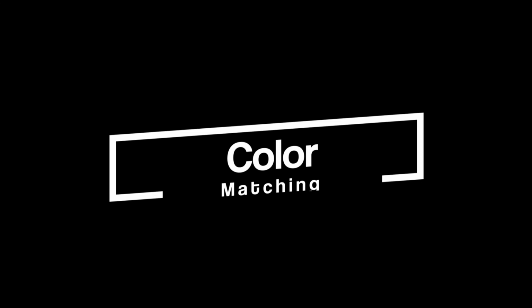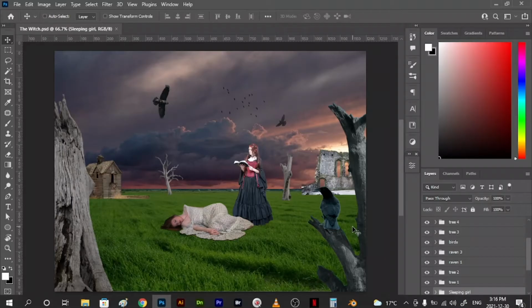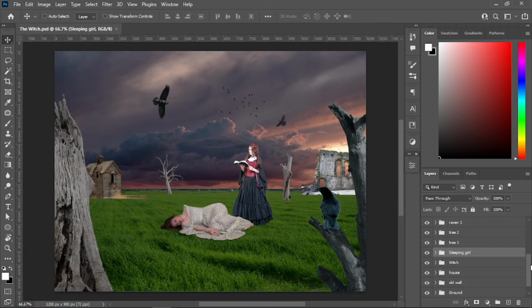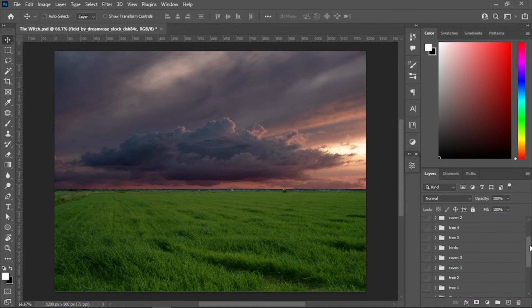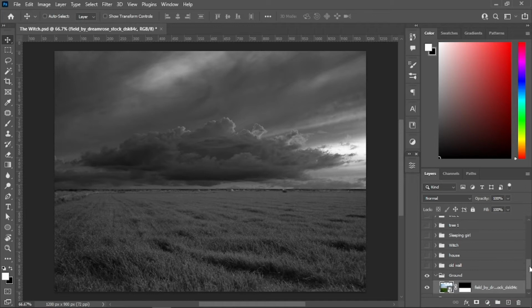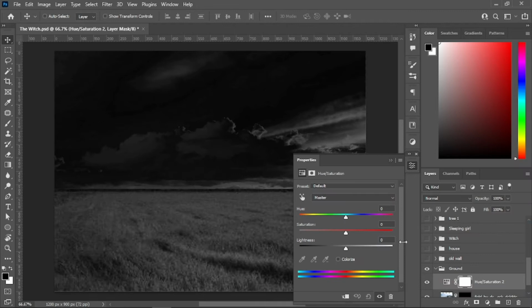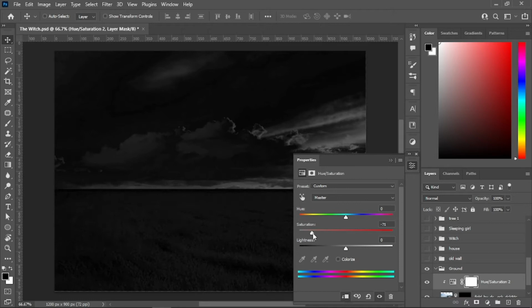Now for the color matching process. We will make together one, two, three elements, and the same procedures will be for the other items. First of all, I will go into the ground group. I will open the luminosity check. I don't think it needs any edits. Then for the saturation, I will add a new hue saturation layer and try to bring the saturation down to make them fit together.